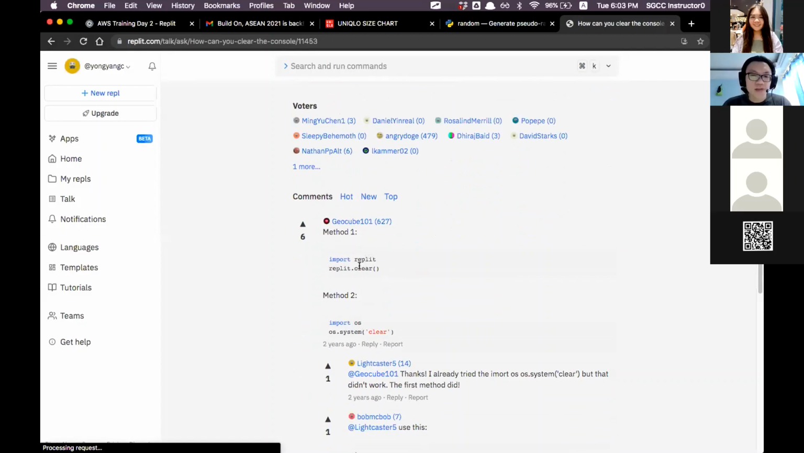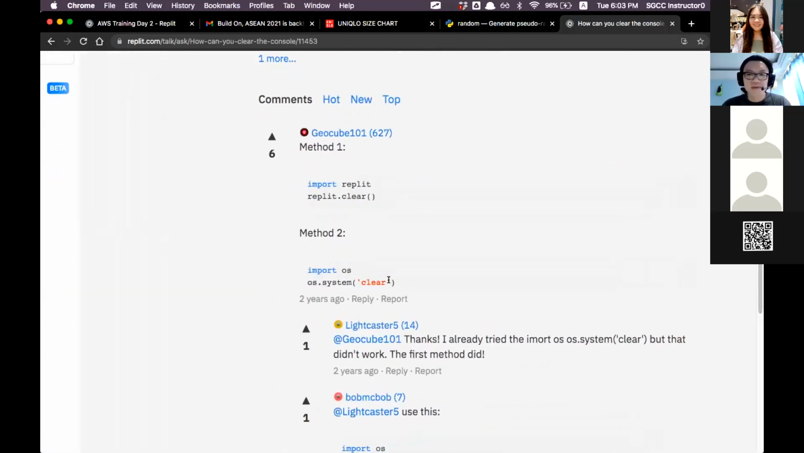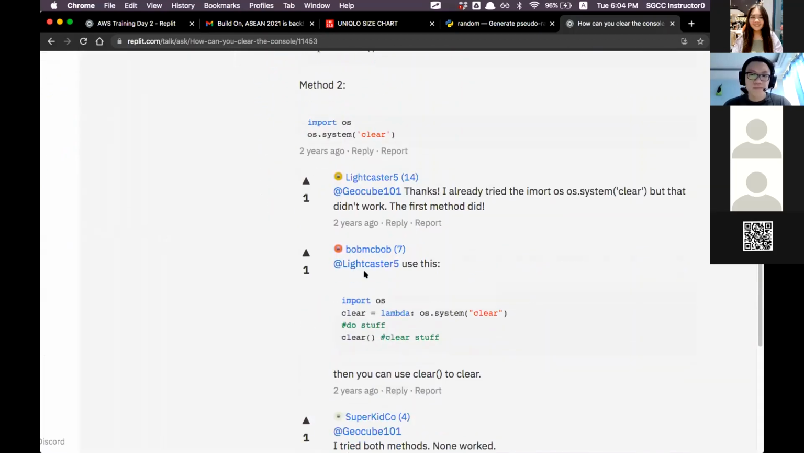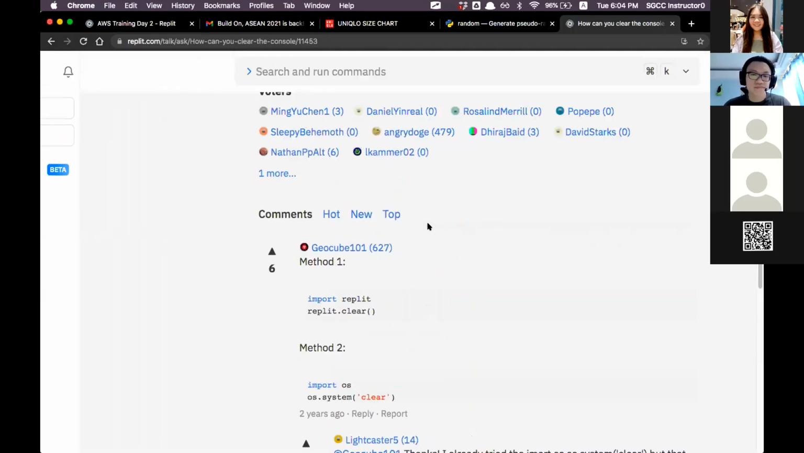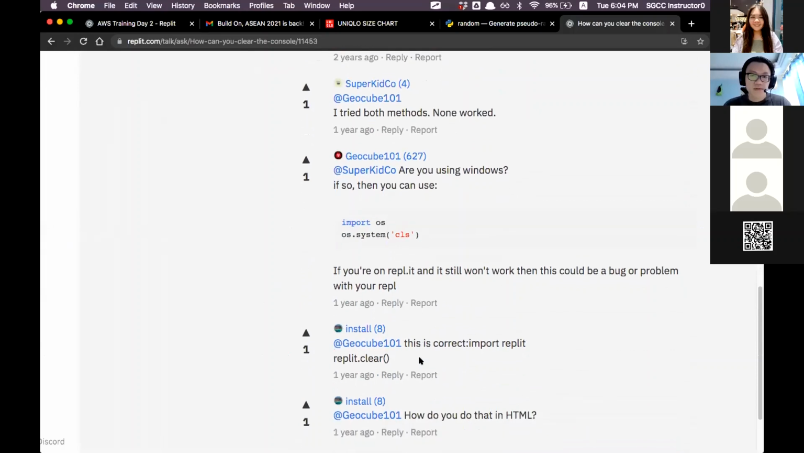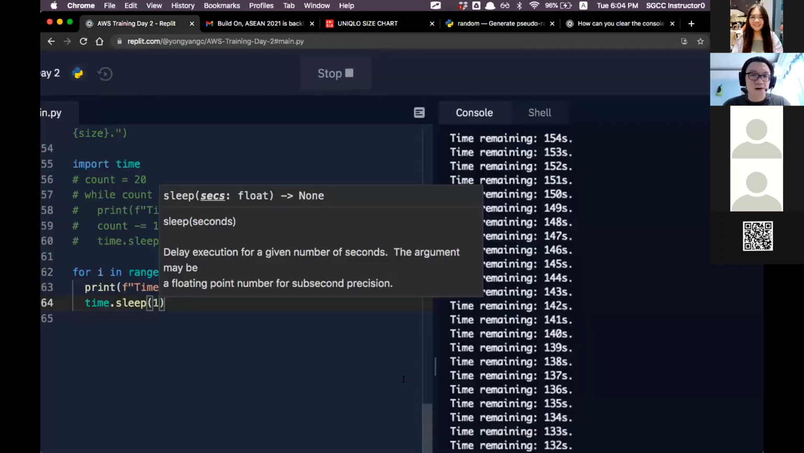Oh, import replit, replit.clear. Import os, os.system clear. See? You can try this out. All right, import replit and replit.clear. Some of them say none of the methods work though. Okay, I can try it out. Let's go. But I don't want to interrupt this time though. Okay, maybe Xiu Wei Heng, you can try it out. You let me know whether it works. All right, import replit and then replit.clear().